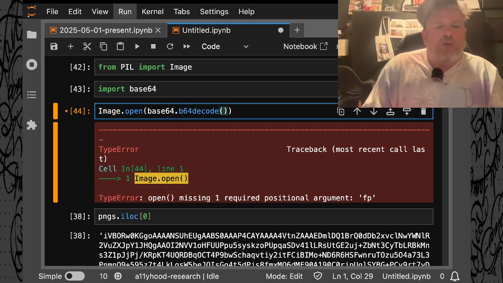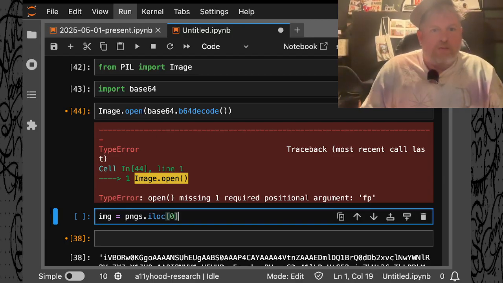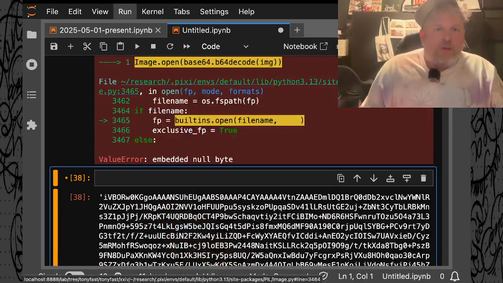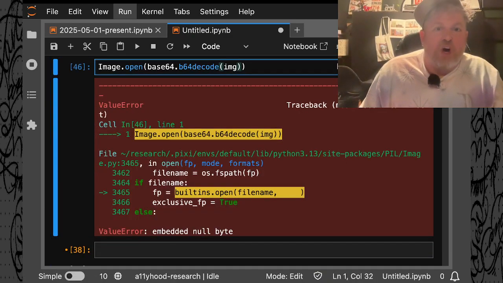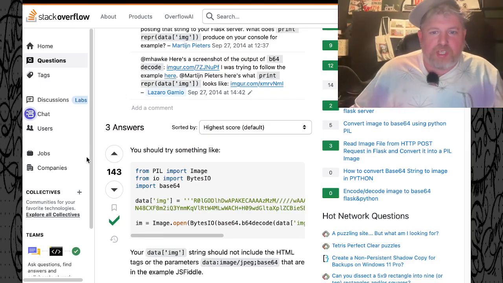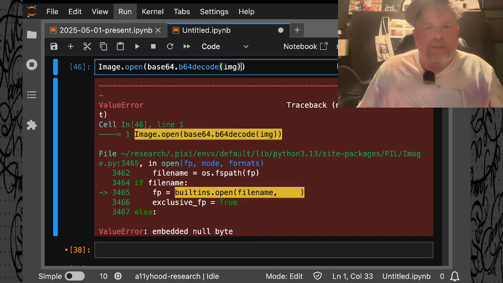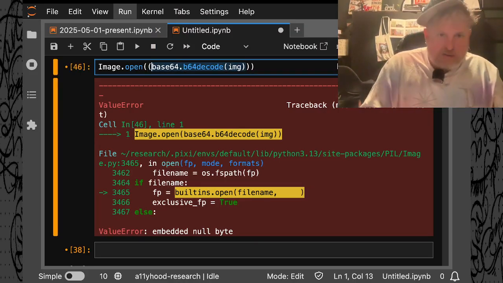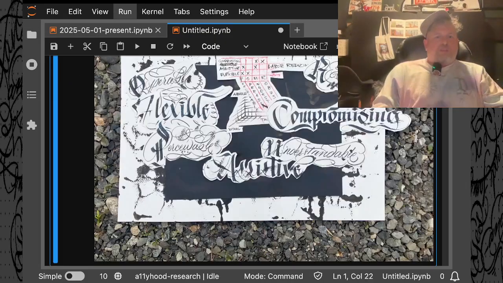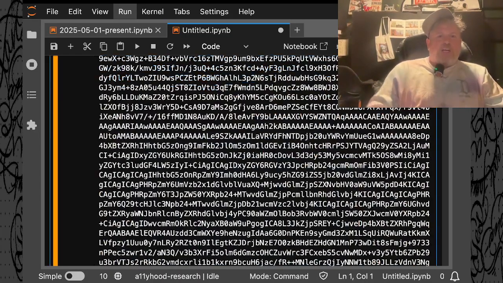And then we're going to call this our image. Okay. Embedded null byte. Okay, fine. Let's see. You're probably saying basic BytesIO. Okay. IO. BytesIO. Cool. Image. Bang. Nailed it. First try.